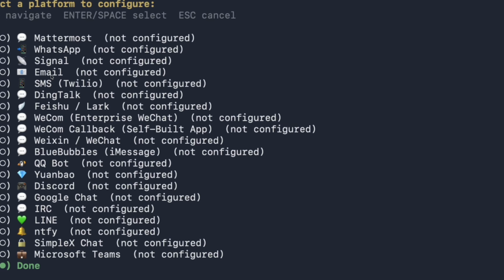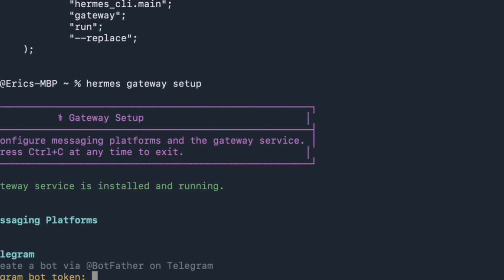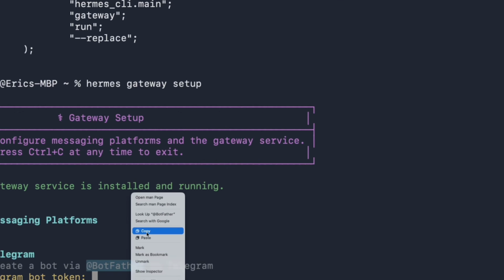What I'm going to do is try Telegram. So I'm going to choose Telegram. It's not configured, so I'm going to select it. You see here, it's telling me to create a token via BotFather on Telegram. So I'm going to be creating this token. I'm going to search for BotFather on Telegram.